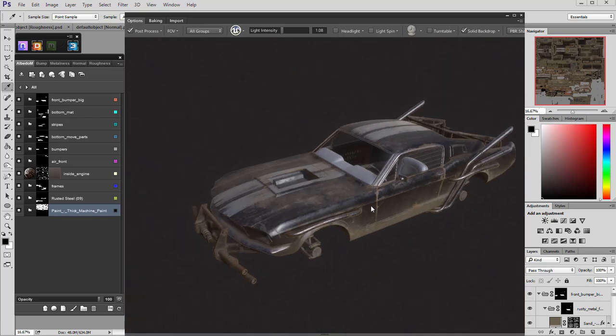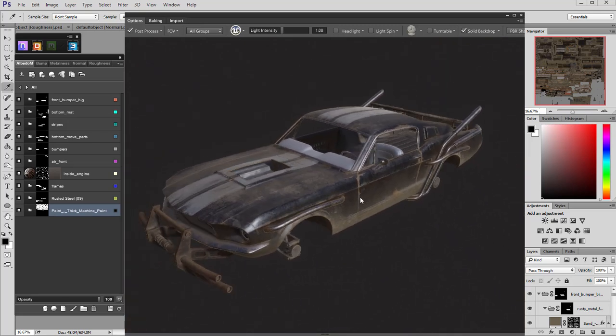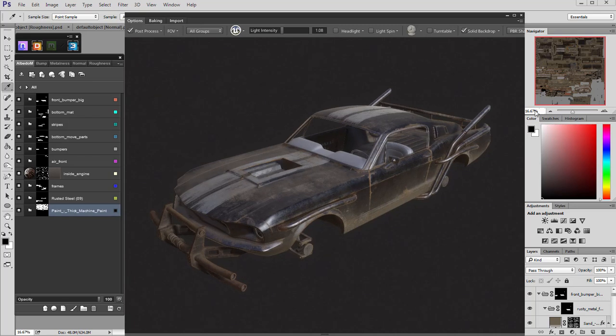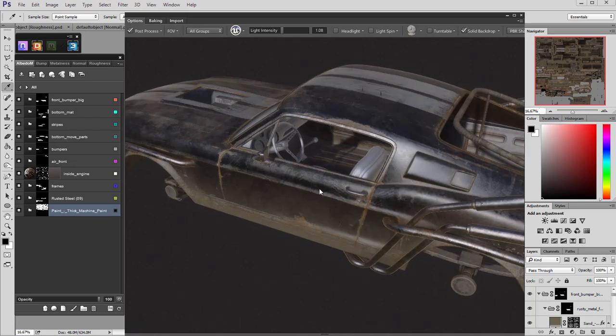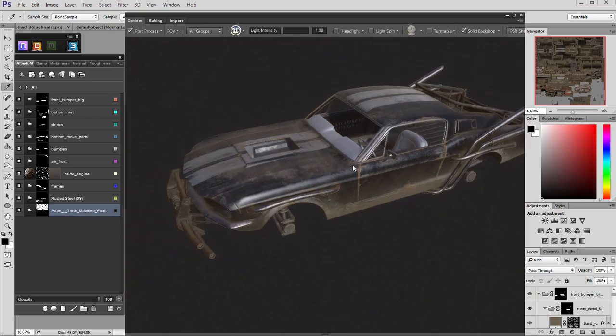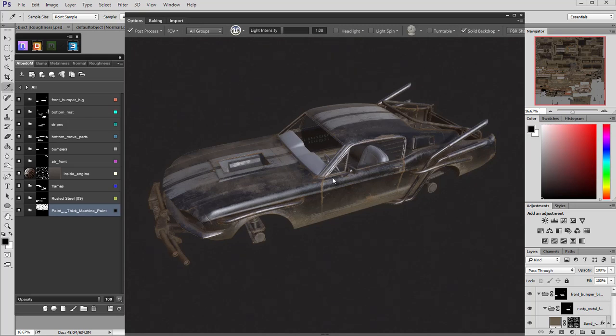scene, and of course after everything is done I will export this one, and of course the second one for the inside elements, and I will manually combine these two textures in Photoshop. So I hope this is clear.